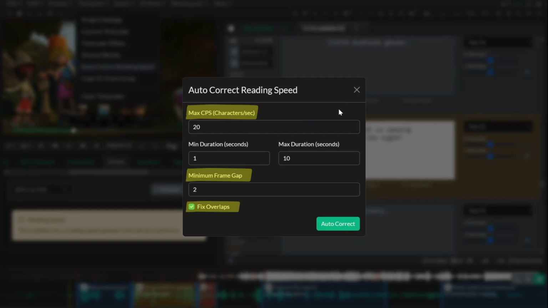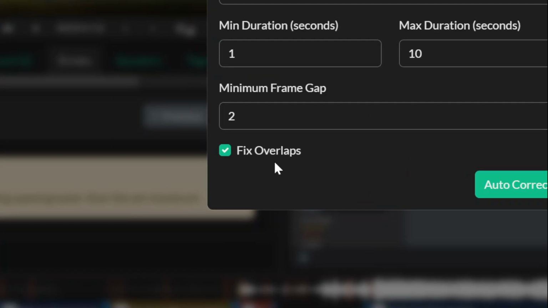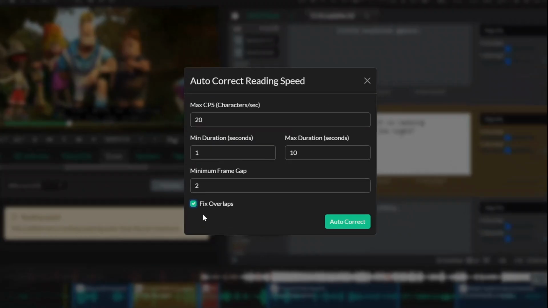As we discussed earlier, sometimes correcting reading rates requires adjusting the start and end times of subtitles, which can create overlaps between events. If the Fix Overlaps box is checked, our tool will automatically resolve these overlaps. However, if you prefer to review and adjust any timecode changes manually, you can uncheck this option. This gives you complete control over the final timing of your subtitles.